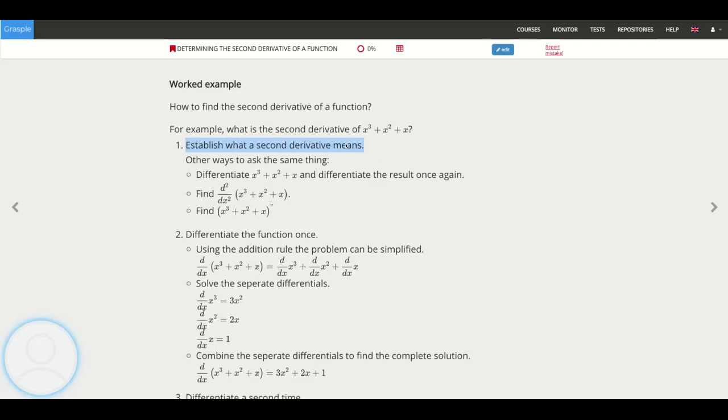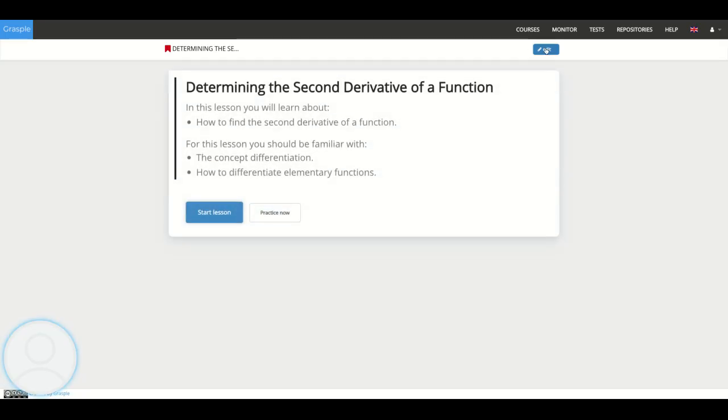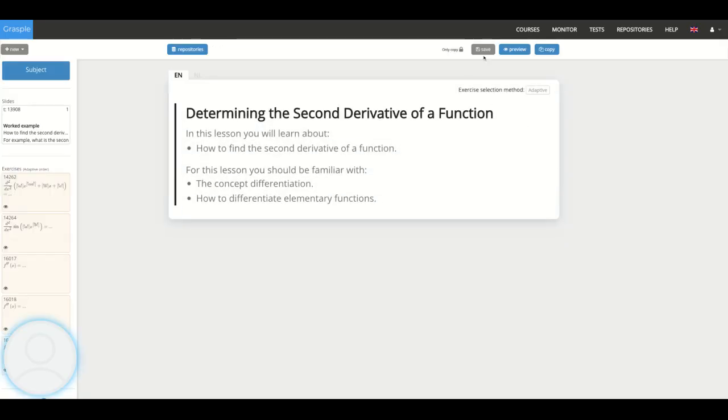But let's say we have this lesson, and it's a great worked example, but let's say I think these headers should be bold. So I want to edit it, and I click on edit. But as you can see, I actually cannot really edit anything now. The reason is that I do not have edit rights to the underlying subjects.